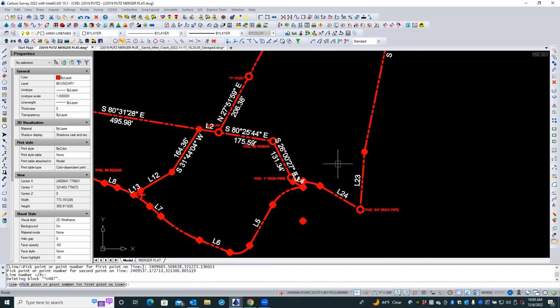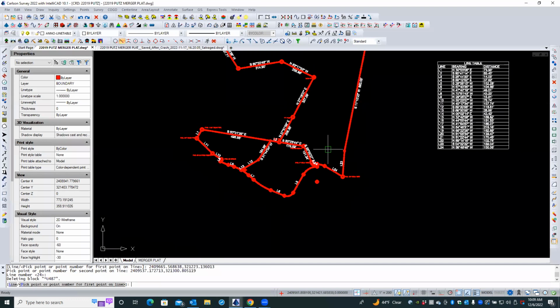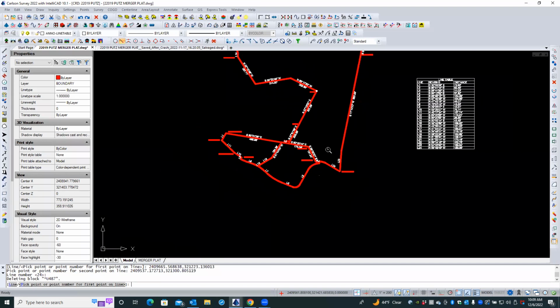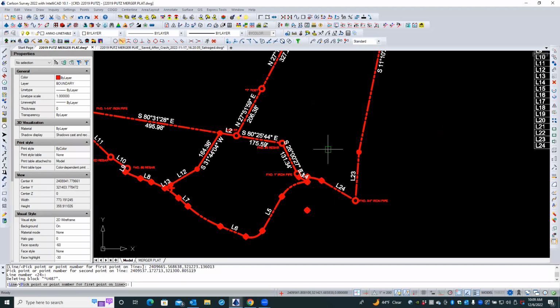Okay, I think that's all of the lines. So escape, or hit escape or enter, either one, I think. Okay. Now you do the same thing with the curves.